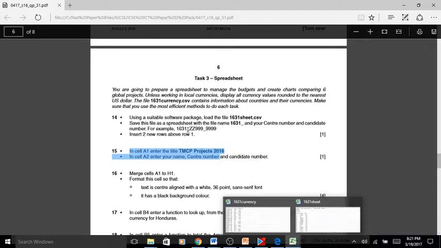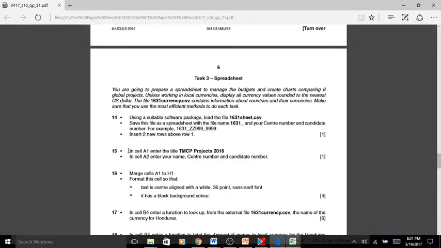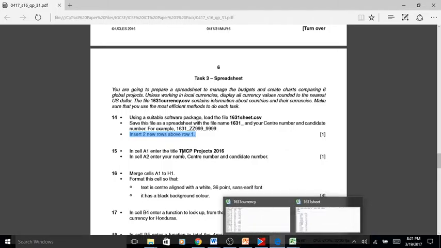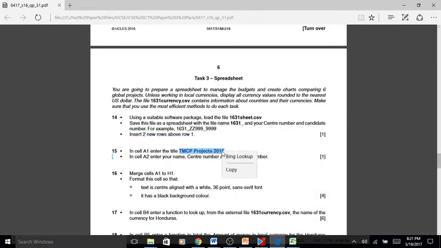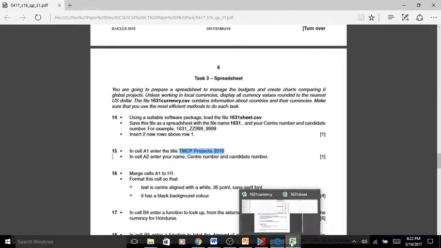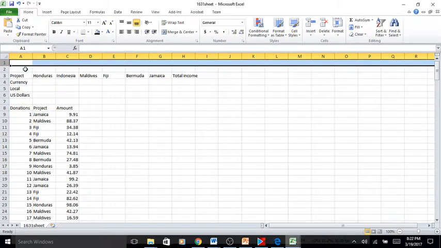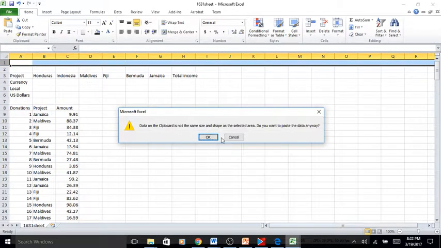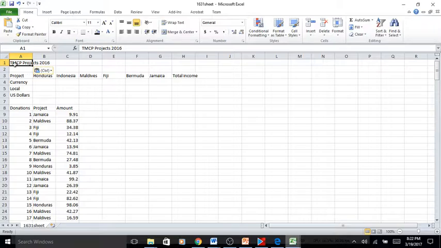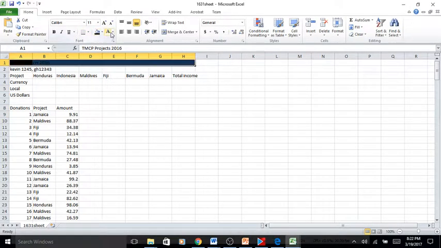Saving it is all stuff you should know how to do, so I'm not going to worry too much about that. We need to insert two new rows, add this, and name a candidate number and stuff. So you want to insert your two rows. You want to paste in TMCB projects, and also Kevin 1 2 3 4 5, GH 1 2 3 4, whatever candidate set number.